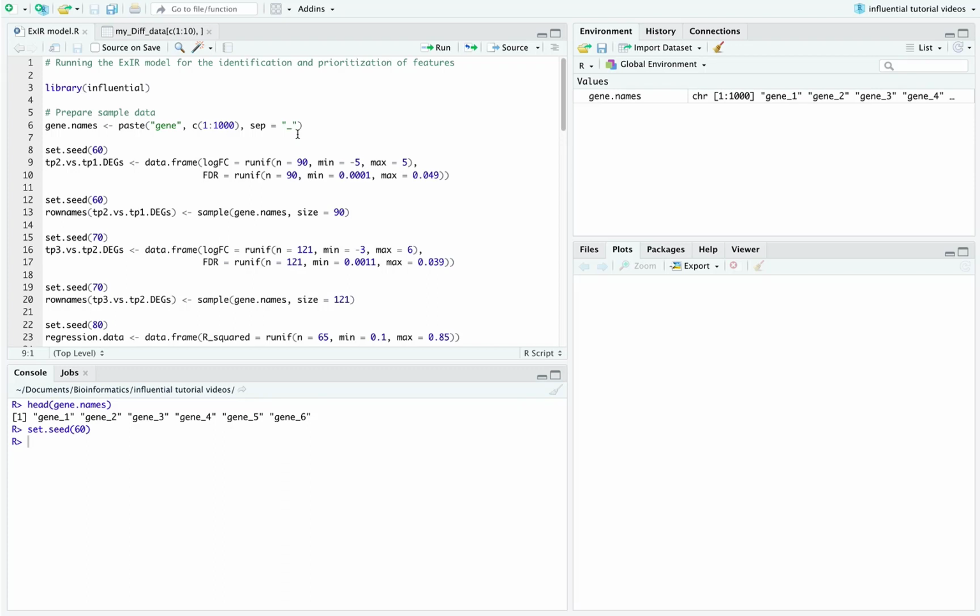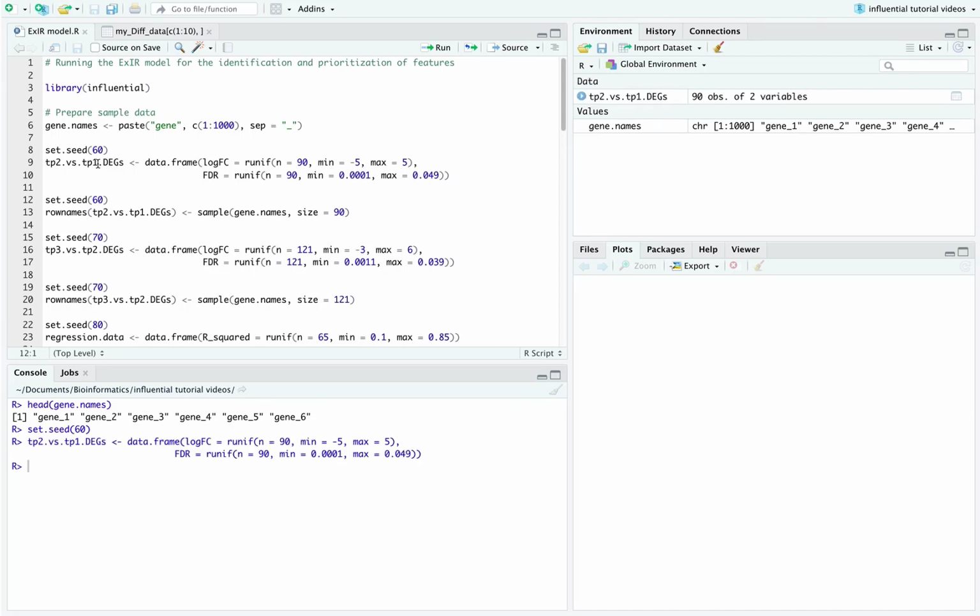and if you use the same seeds that I'm using for this tutorial video, you can regenerate the same results. So we first generate a differential data frame that corresponds to differential expressions of time point 2 versus time point 1. And this data frame includes differential expression data for 90 genes. And again, we set the seed and get a sample of gene names and set this sample of gene names to the row names of differential expression data we just generated.